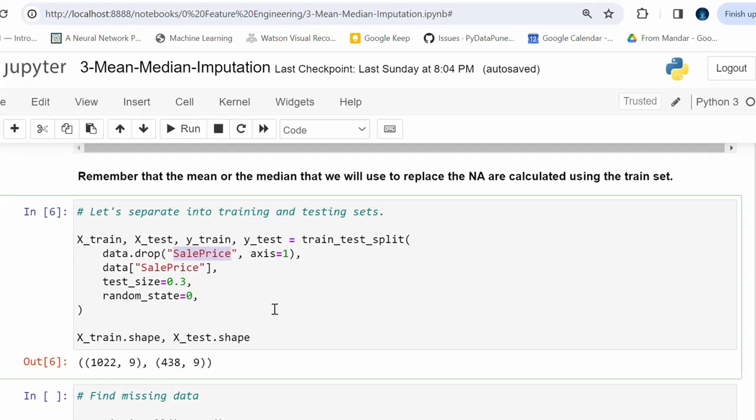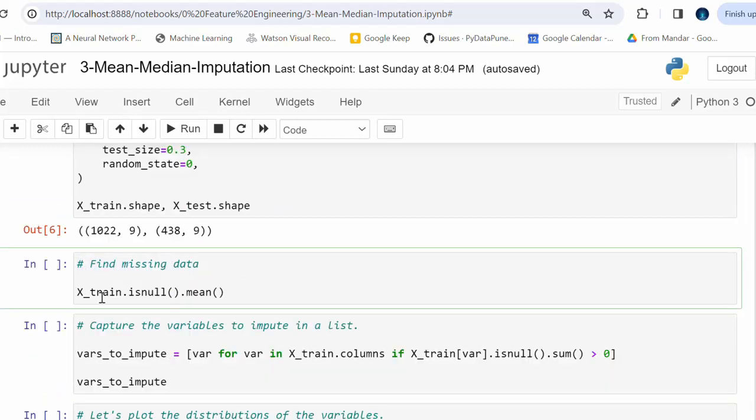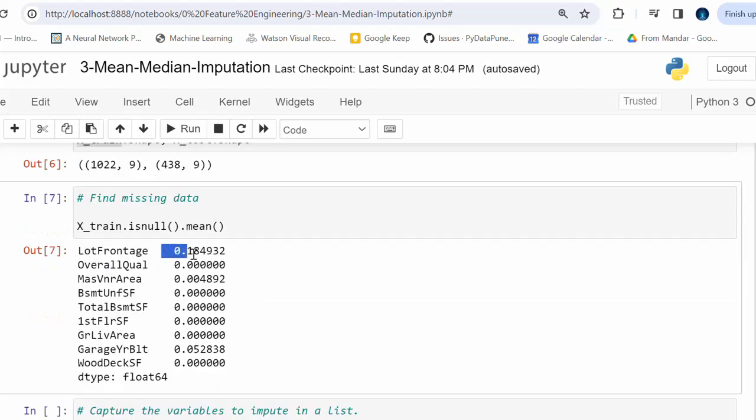Let's start with finding the missing data. To find the missing data, I'm simply using training data, and if it is null, show me the mean of this. So here I see fraction numbers. That means wherever I have null, these values will return fractions. So this column also has fractional values. That means these columns contain some nans or nas.